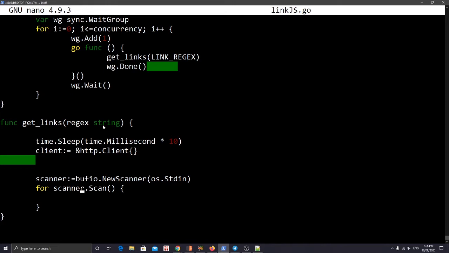So what happens is while it's reading the standard input, this function will be true, because scanner.Scan returns a boolean. So this will be true if there's something to read, but if there's not, it'll be false, and it will just end the for loop and be complete. Let's put our jsLink here, and this will be defined as our scanner.Text(). Pretty much that's how it's going to work.